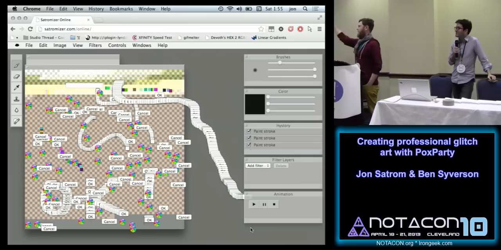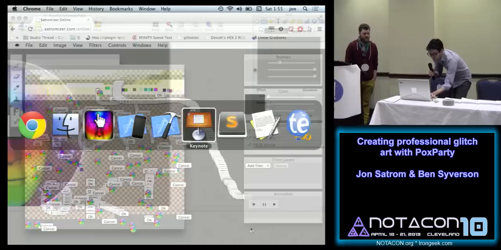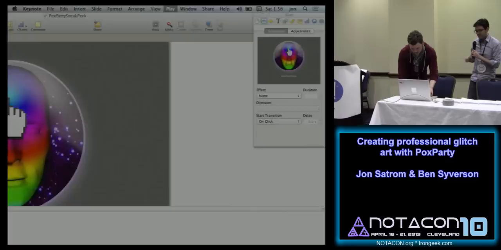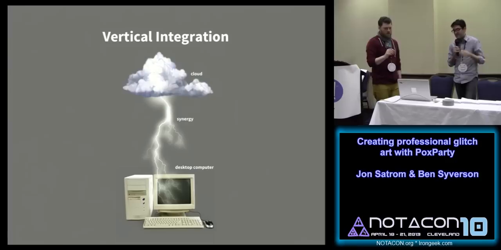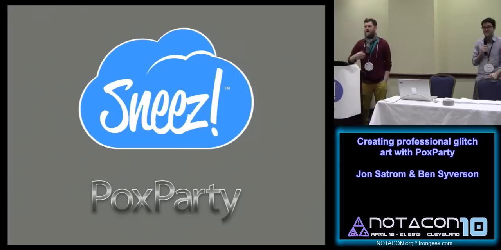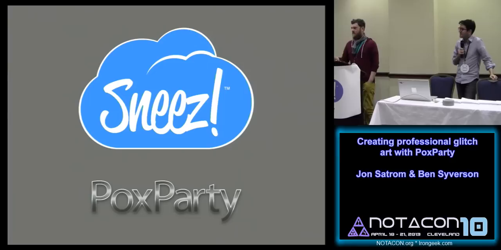So we've developed a technology called Sneeze. Sneeze allows users to transfer, through vertical integration of all of our products, things to each other, including the project. The Satromizer Online projects are like JSON, so you can send that in a sneeze. It will come to someone's sneeze account, and they'll be able to retrieve it, see it, edit it, and play it back. All the things you saw Ben doing.